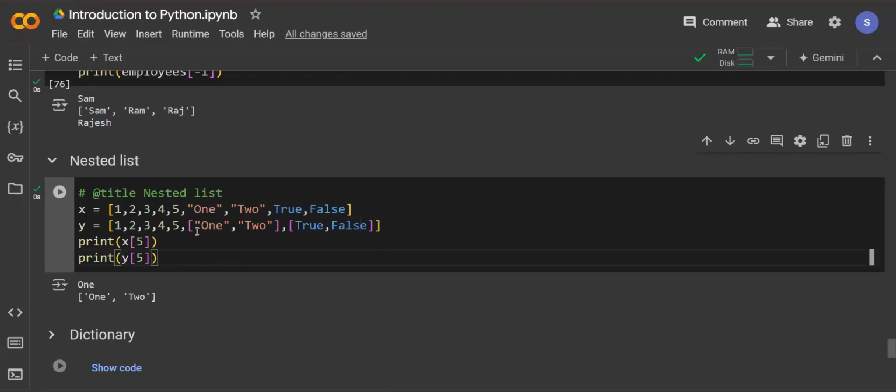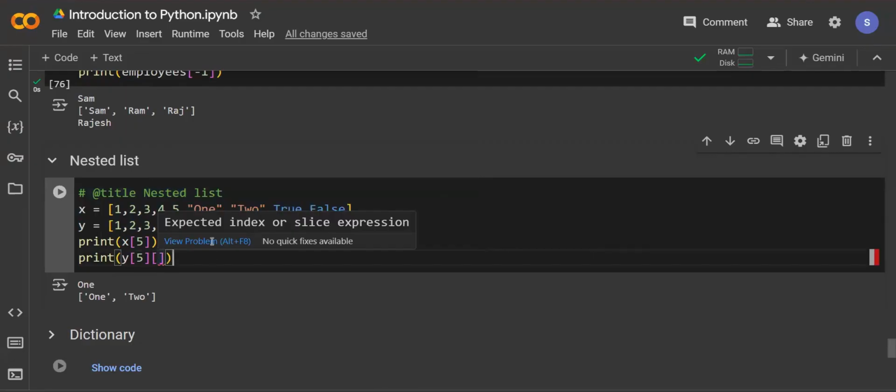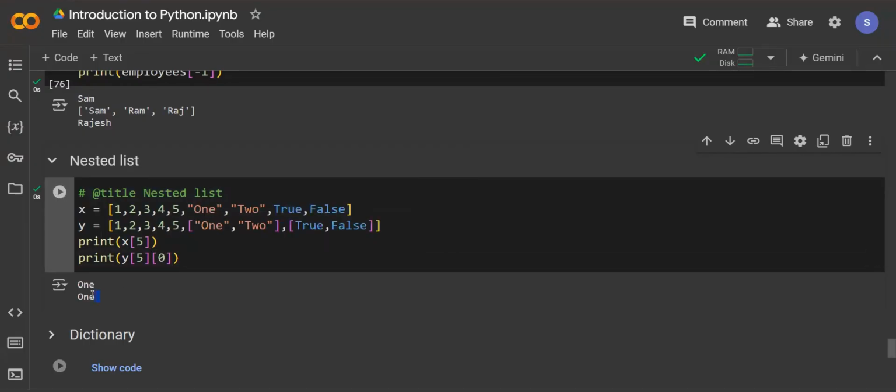Correct? Because in the fifth position, we have one more list, 1 and 2. So inside this list, it is the first position. For going inside that list, we write one more square brackets. Here we are supposed to specify the index of it, that is 0. So if I run this now, we'll be getting the answer as 1. So any issues? Got it? If you have any doubts, let me know, or else you can ask me to explain once again.